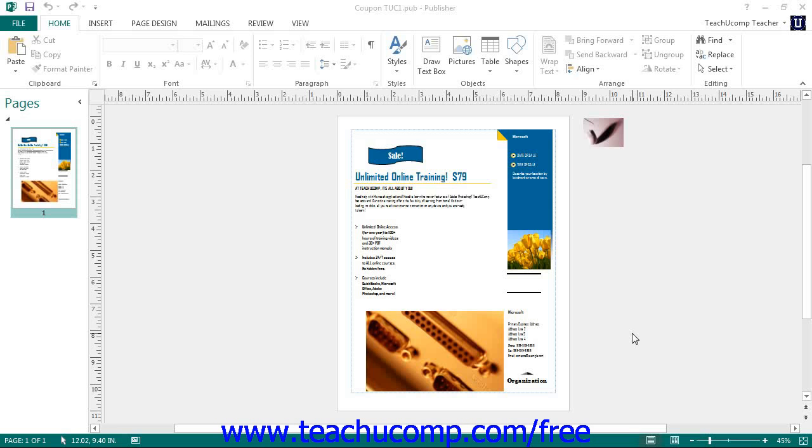www.teachucomp.com/free. When adding text to a publication, you may make typing errors. You may swap the I and the E in certain words, or forget a second R, for example. A common error is typing the word the as TEH. The autocorrect feature recognizes some of these commonly misspelled words and automatically corrects them for you.